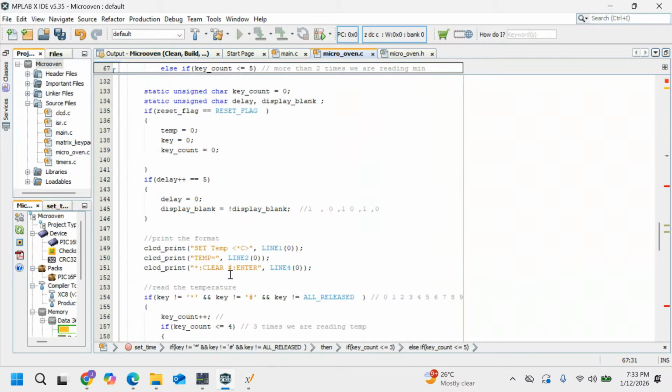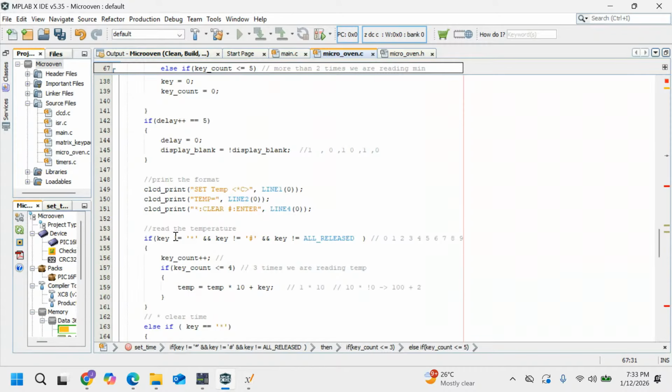See why we are doing this? Let me repeat one more time. The culprit is here, because what will happen when you come here? Key is 0. We are making key 0 so that we don't read the first key as the temperature. Then what will happen here? Here we are checking if it is not equal to star, not equal to hash, not equal to all list. Because at that time this is true, your key count will increase because of that.